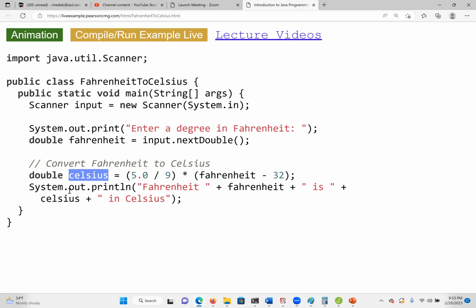And then we print our result. We say the Fahrenheit, whatever the user enters is Celsius in Celsius. So this means, for example, if the user enters 0, then it will be 5.0 divided by 9 times negative 32. So the answer will be negative, whatever we get, and that will be the degree in Celsius. So again, first we get our input, then we do our process, then we display our results.